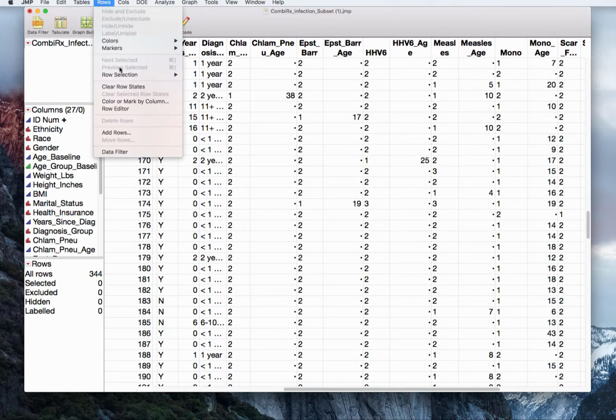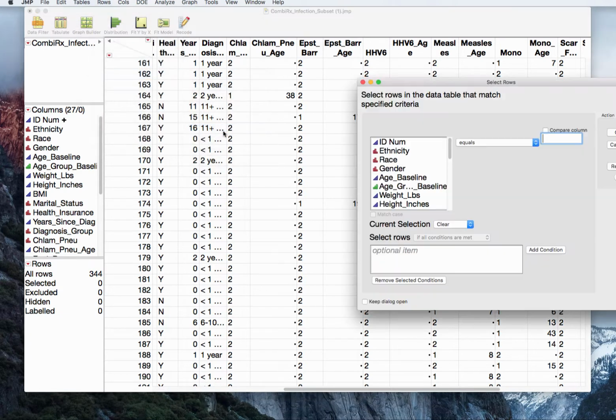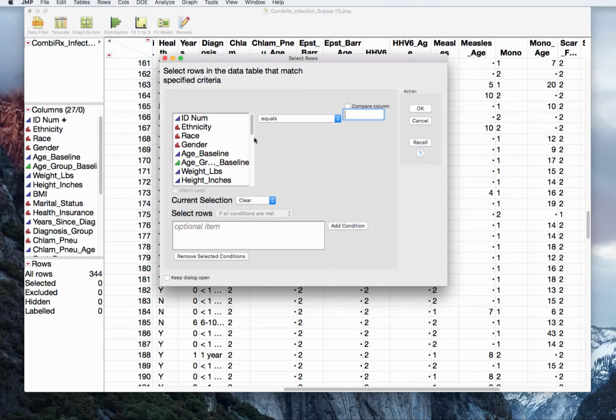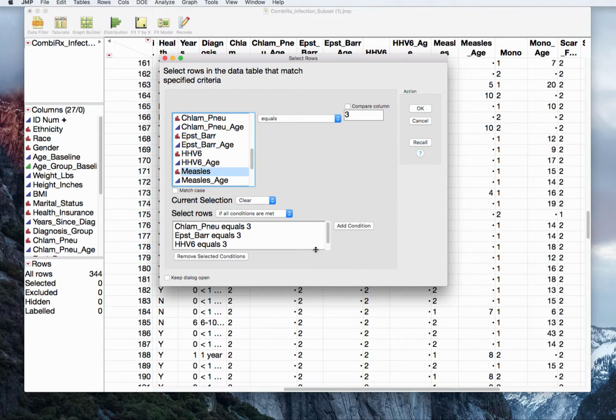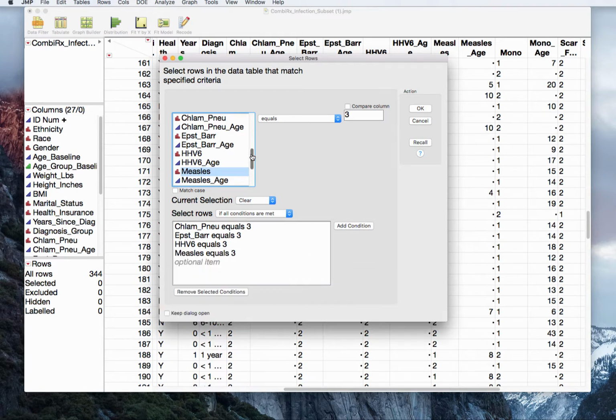So Rows, Row Selection, Select Where. And then go back through here and then select each infection equals 3, add condition. Epstein-Barr equals 3, add condition. And I'm going to go through the remainder of them and add the condition. I'll pull this down so you can see that they're all being added. Add condition, scarlet fever, add condition, and finally down to whooping cough, add condition.